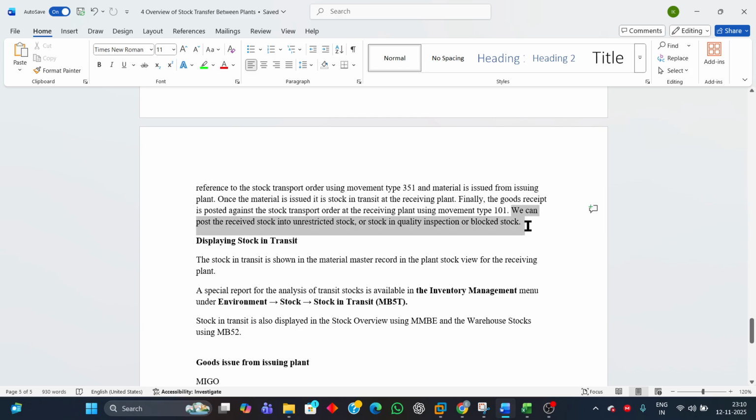So in the case of an STO, that is, if we are transferring stock from one plant to another using an STO, at the time of receiving the material in the receiving plant, we can post the material either into unrestricted stock, quality stock, or blocked stock. This is an important point we should know.